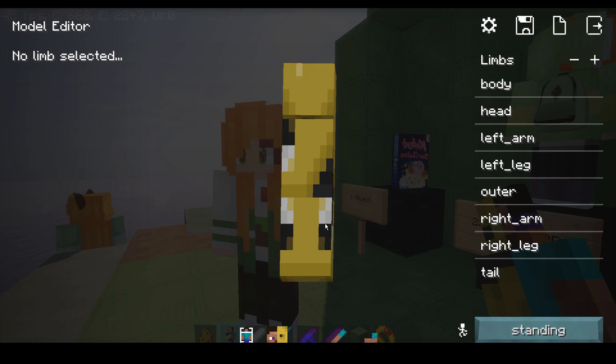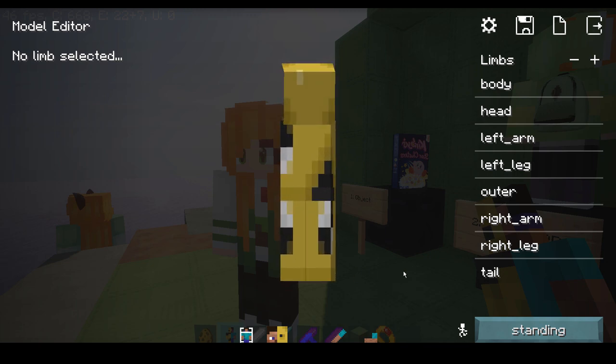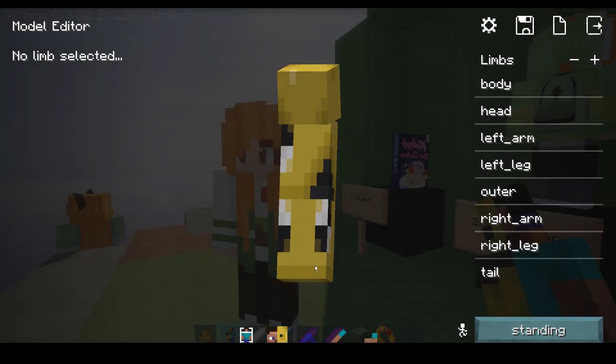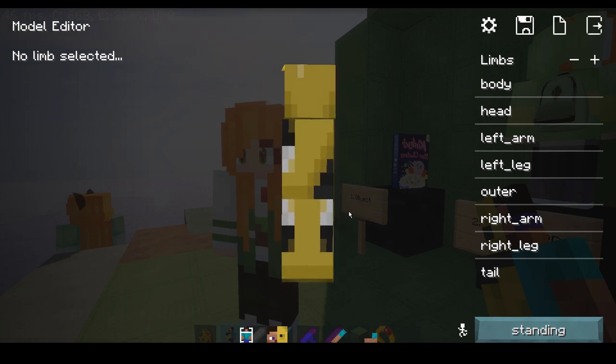I know it looks really weird, but to start, what I did was add a new limb, which was tail, which is going to be the same as whatever you called your cube, your object and your data. And then I clicked save as wolf tail, or whatever name you want to use. You could use wolf, werewolf, tail, whatever you want.